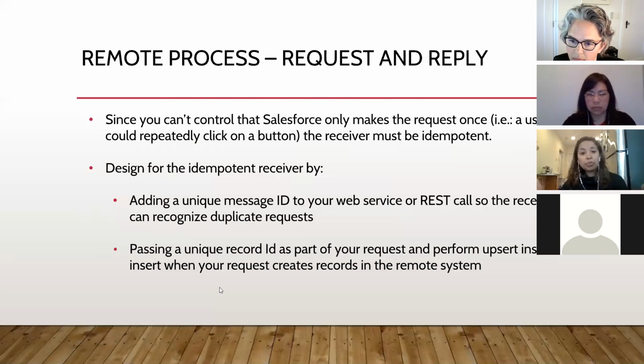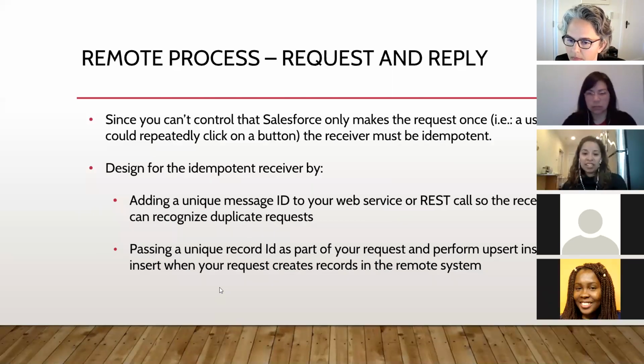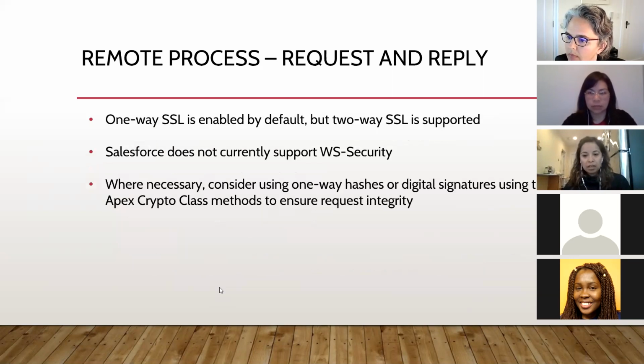But the 2 best practice ways that I read about this week were to make sure that you're adding a unique message ID to your web service or REST call when you're sending it out to the remote system, so that system can recognize duplicate messages versus new messages. And then also, as best practice in general, making sure that we're passing a unique record ID if we're trying to insert records in a remote system, so that the remote system can say, hey, I can see you're trying to update a record that I have, instead of just creating 5 duplicates, things like that.